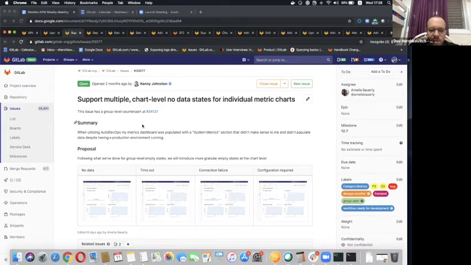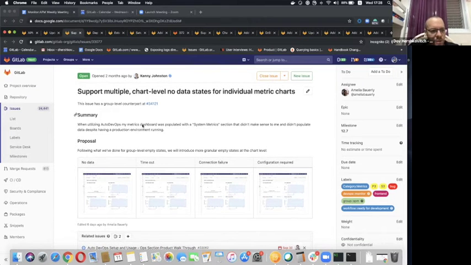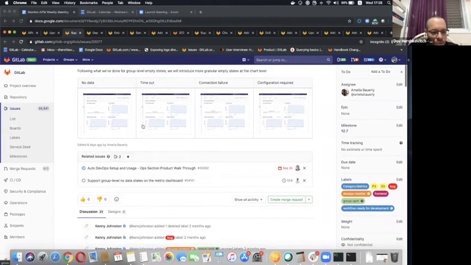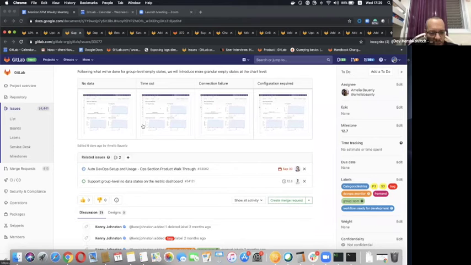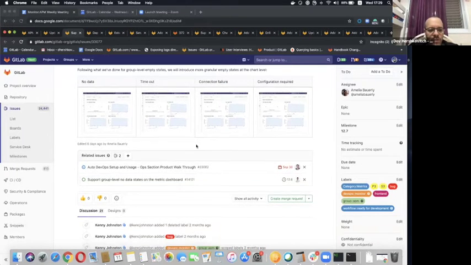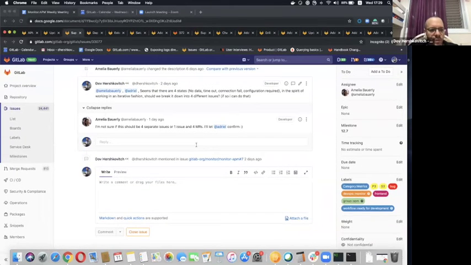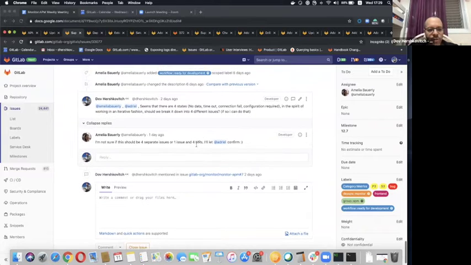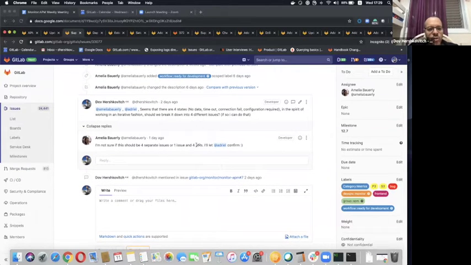Okay, and I think this is the large issue that Miguel is working on. What should we present when we have no data, timeout, connection failure, or configuration required? I think I put a comment here, if we should have 4 issues or only 1 issue with 4 MRs. I don't have preferences, so it's up for whoever gets assigned.